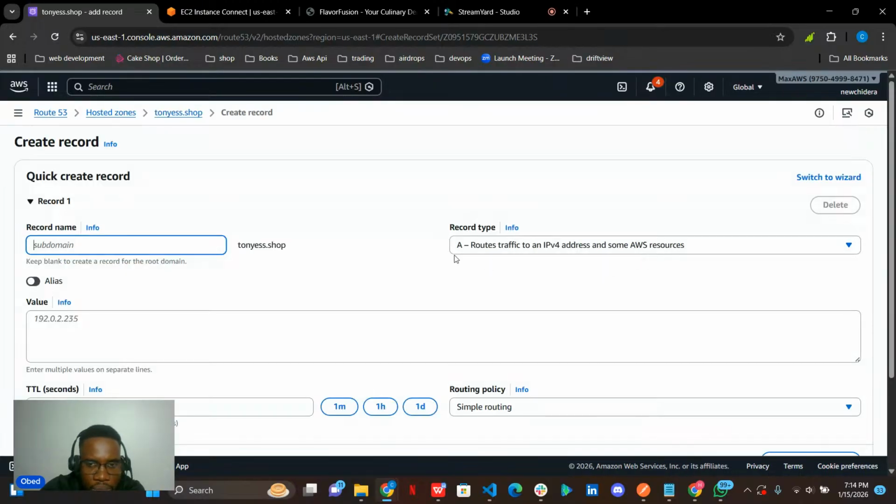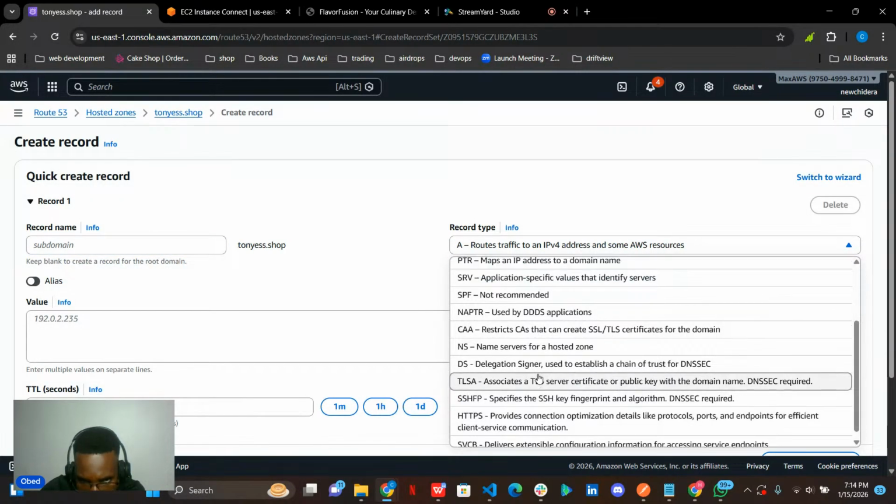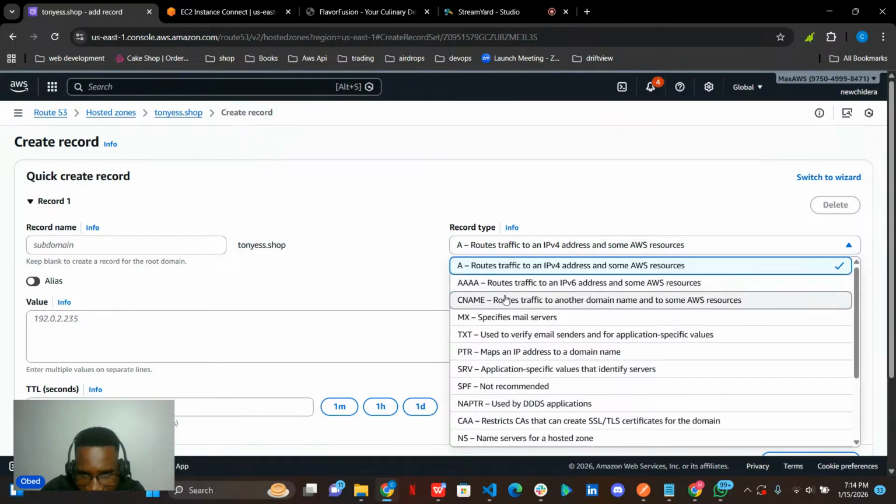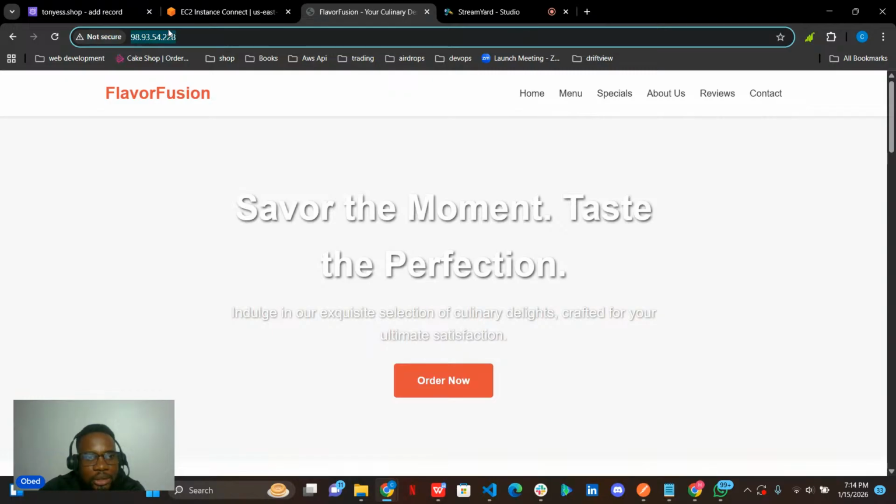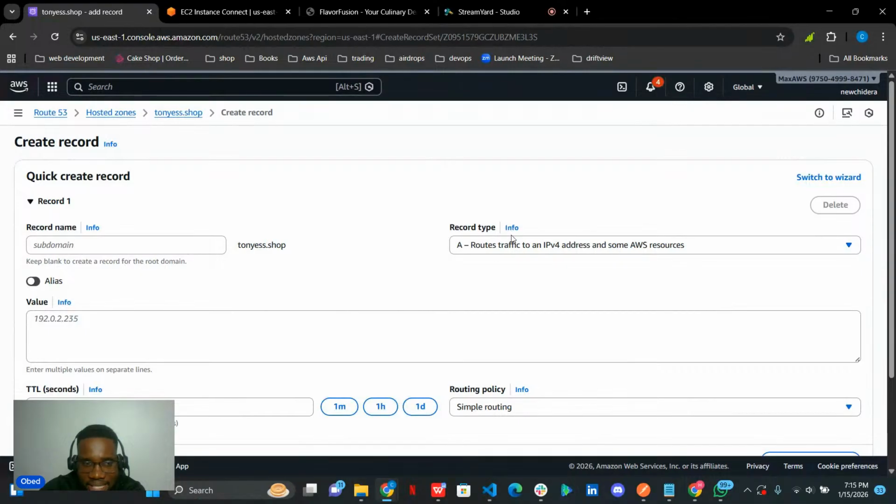What kind of record do I want to create? Right here we have various kinds of records: A record, AAAA record, CNAME record, MX record, a lot of records that perform different functions. The record we need is the A record. Now, what is the function of this record? This record is responsible for routing traffic to an IPv4 address and some AWS resources. This number here is what we call an IPv4 address. This is an IP address, not a number actually. This kind of IP address is what we call an IPv4 address. I need this A record.